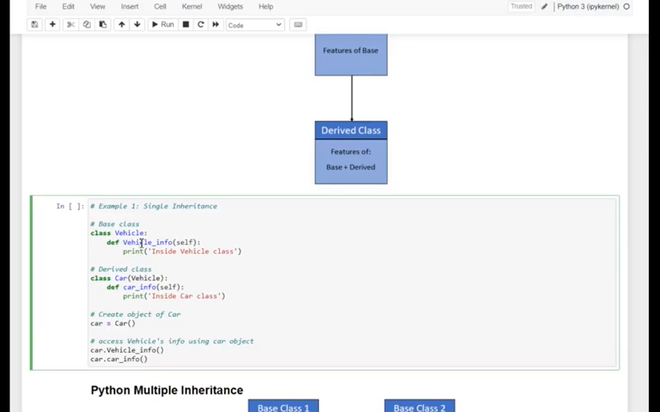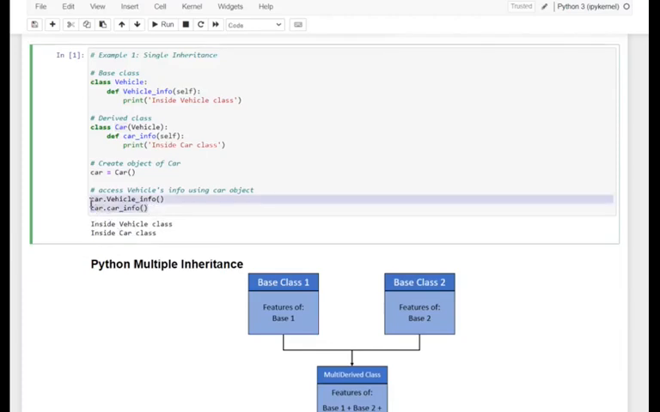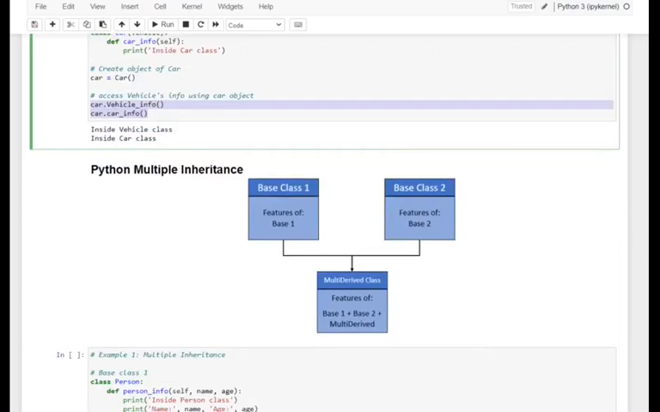And see here, when creating an object of that class car, we can have car dot vehicle info from the base class method and car dot car info from the derived class method. This is how you can specify. And see here, dear friends, here is the base class from which you have derived the class car. Let me execute it. See here, inside vehicle class, inside car class, where we are accessing the info by using the car object.